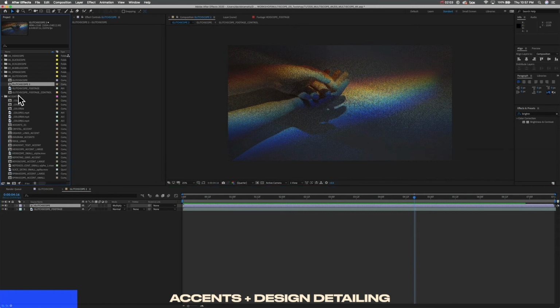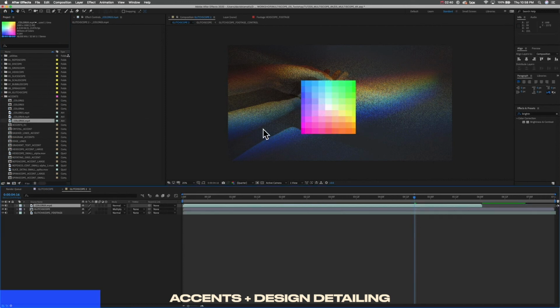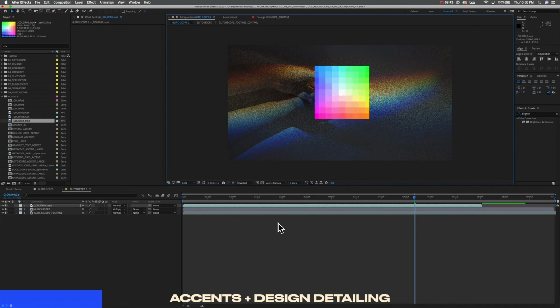So now we'll bump into the accents and look at the offering here. There's a series of compositions that all have alphas attached to them, so you can drop them straight in and they will be transparent. And then there's a few MP4s. The first 5 or 6, rather, are around this color wheel look and feel. So let me just drop one of these straight in. So you can see it's also animated.